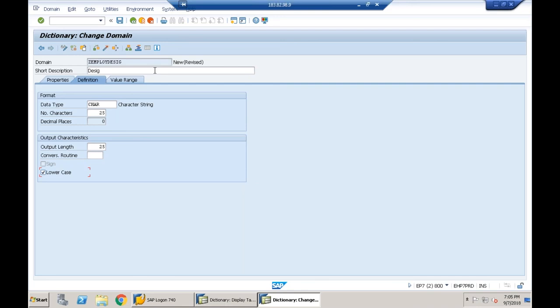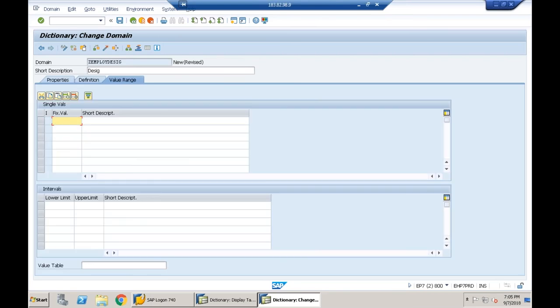So, what I'll do now, I'll go to the value range tab. At the domain level only, I'll go to the value range tab. Here you can see I can maintain the fixed values. What are the fixed values you want to maintain? I want to give employee, so I'll give E in uppercase. This I'll give as manager, M in uppercase, then I'll give supervisor. I want only these three possible values. Let's say I'm maintaining some fixed values as part of the value range tab. Let me activate your domain.